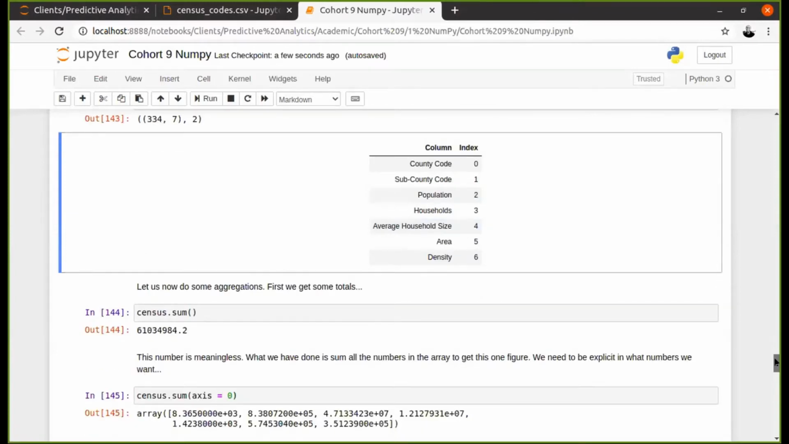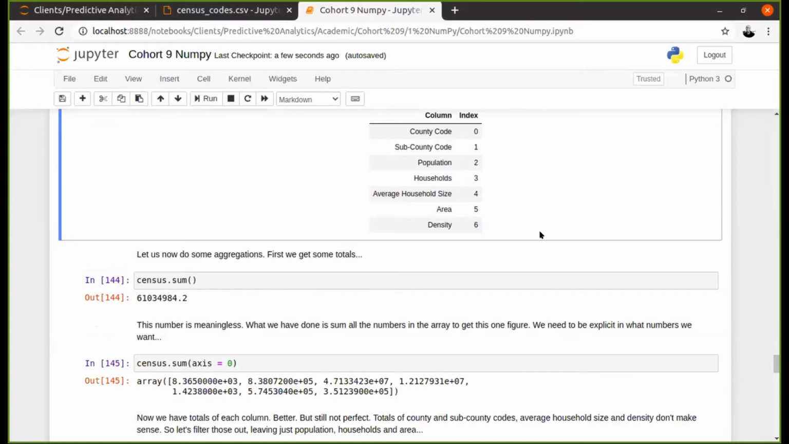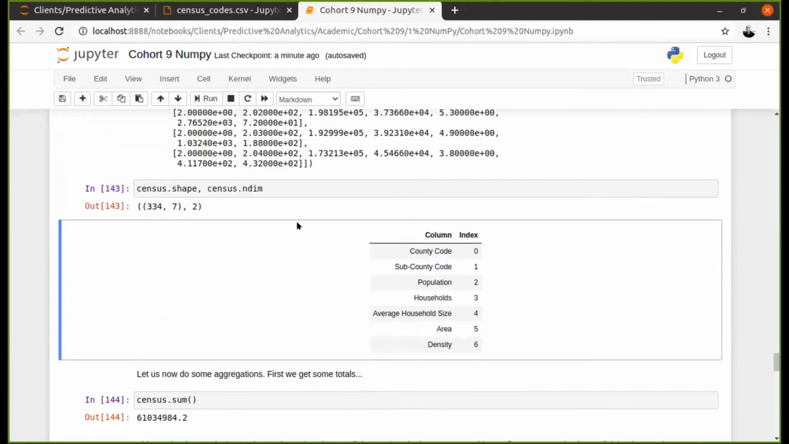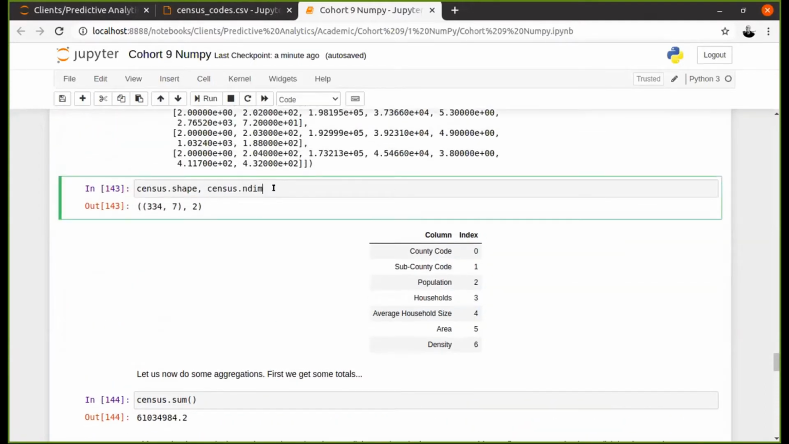Now that we have our overall array. Hi, Eric. Yes, Eric, yes, that is in my notebook. I can't get the... It is this line 143. The census shape, census dimension. Yes, it's not giving me that table.